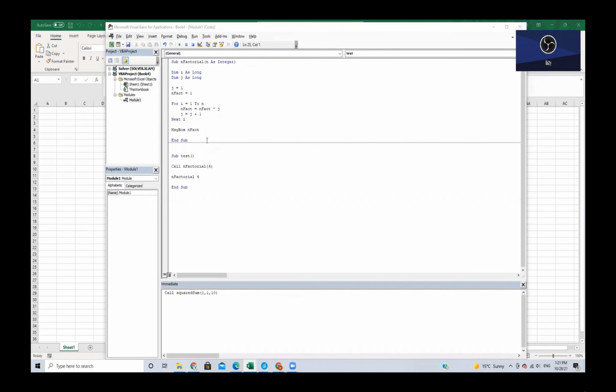So now what we can do is, instead of writing a sub, we can write a function. And the most important difference between functions and subs is that a function always returns a value. So there are a few different function rules that we have. The first is the data type of the returned value must be declared in the function header.